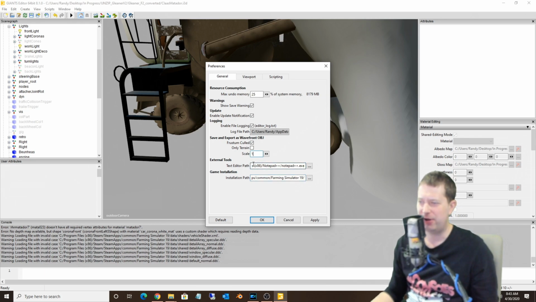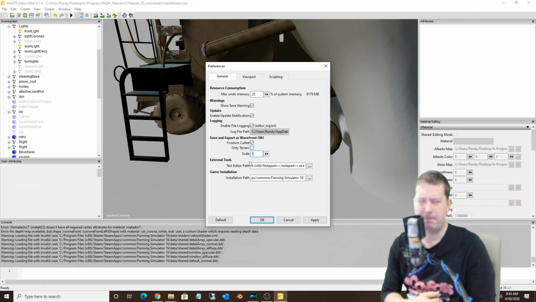Also, scale under here. If you're using Blender, I believe you want to have that scale set to 1. I think the default's 100, and that might be more of a Maya thing. So at least when you're using Blender, I've always found you want to set this. I think, again, the default, if I remember correctly, everyone, is 100. If you're using Blender, set it to 1. You have a lot better results with that.